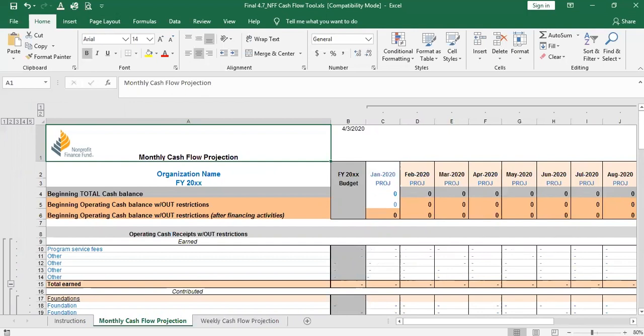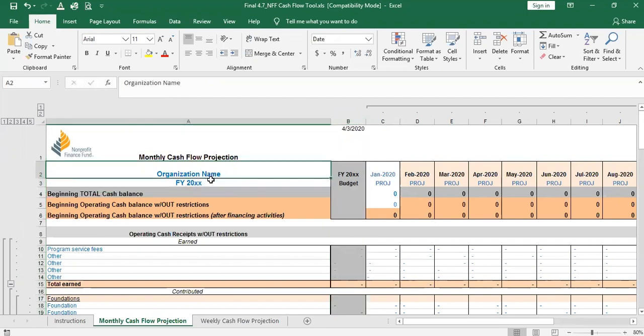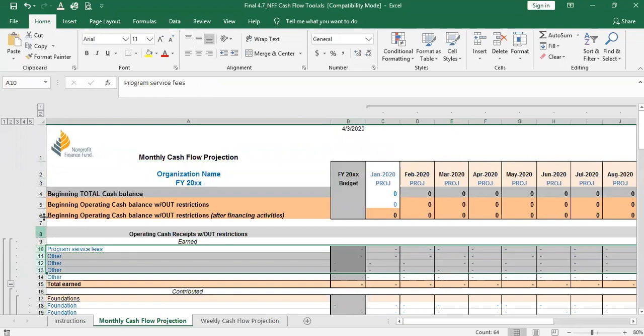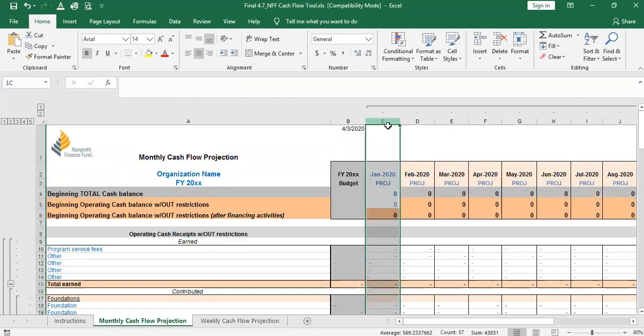Begin by entering your organization's name, the fiscal year, and your approved fiscal year budget. This will serve as a guide to the total dollars you expect to flow in and out over the year. Notice that all input happens in cells where the text is blue. Projected numbers are the cash amounts that an organization expects to receive and plans to spend in each month.